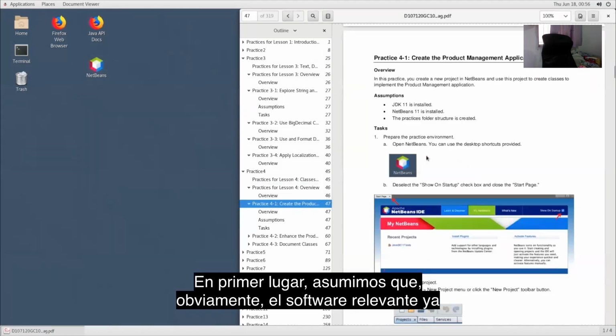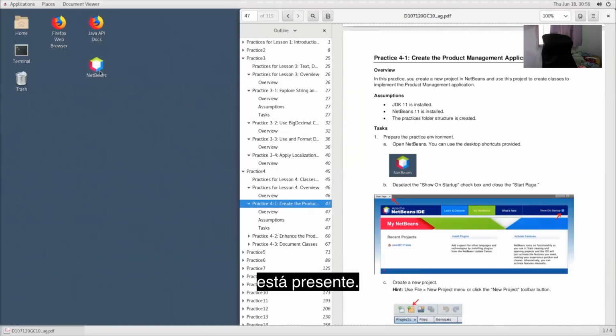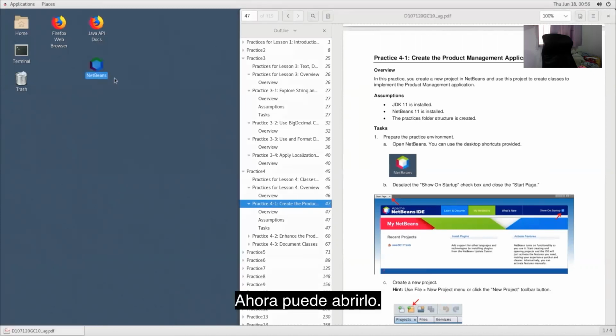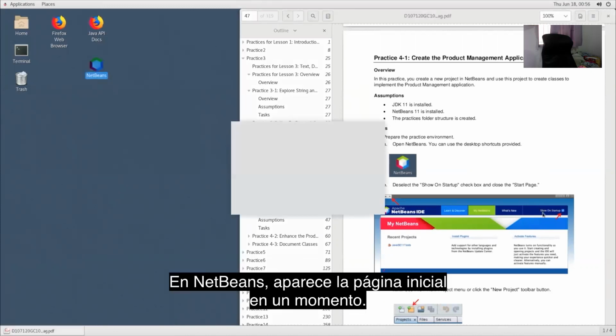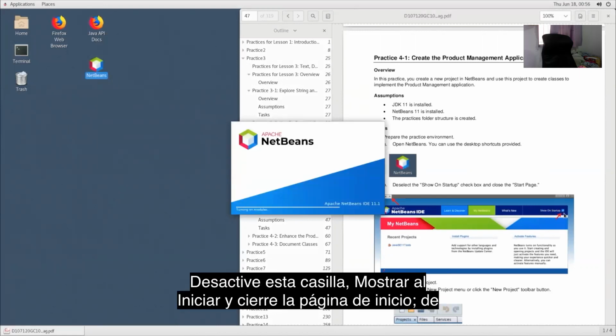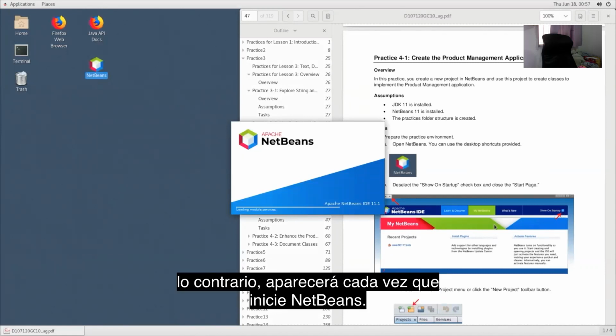First, we assume that obviously the relevant software is already present. So you've got JDK 11, you've got NetBeans, you can open it now. In NetBeans, there's this start page that will come up in a moment. Untick this box, show on startup, and close the startup page. Otherwise it will be coming up every time you start NetBeans. So let's wait for NetBeans to come up.